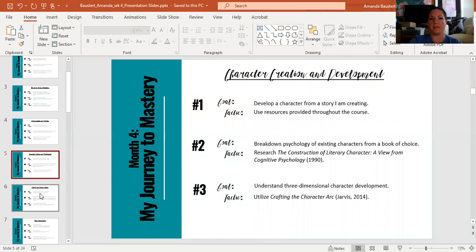For the 4th month of the MFA Creative Writing Program, it's character creation and development. My 3 goals are listed. Number 1, develop a character from a story I am already creating. Number 2, I would like to break down the psychology of an existing character from any book of my choice. And number 3, understand 3-dimensional character development. For that, I'm going to utilize Crafting the Character Arc by Jenny Jarvis. That was recommended by Dr. Carrie Whaley, so I'm looking forward to that.